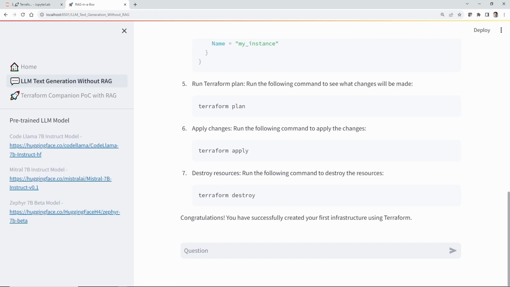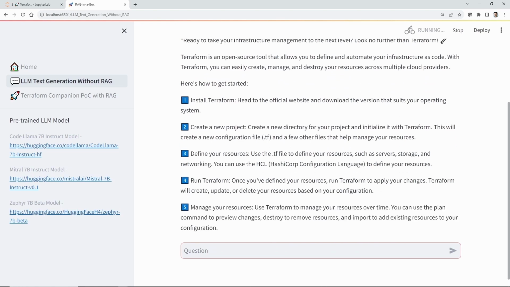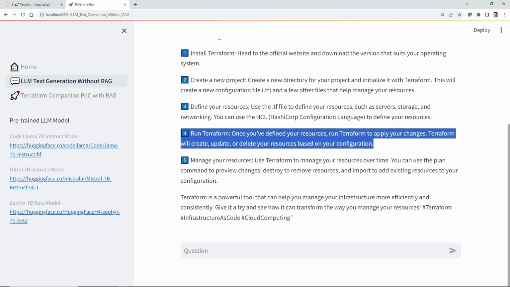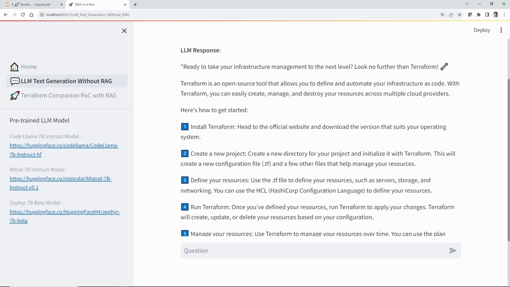Now, if I want to ask an additional question about a more complicated task, can the LLM perform? So let's ask it to write a social media post on how to get started. Let's get a little creative here and see how the LLM can help us. Okay, so it summarizes the steps in a very simple, easy to understand format, and then I can take this to social media to increase the awareness of Terraform.